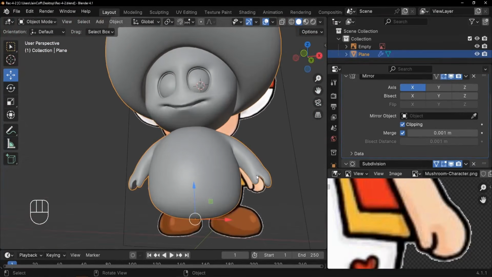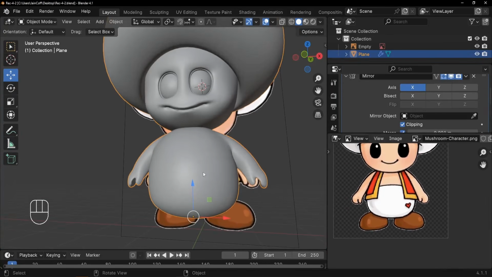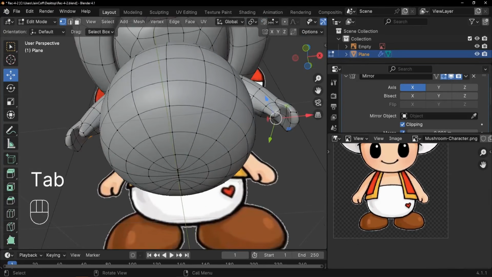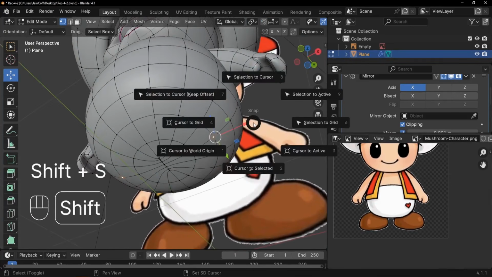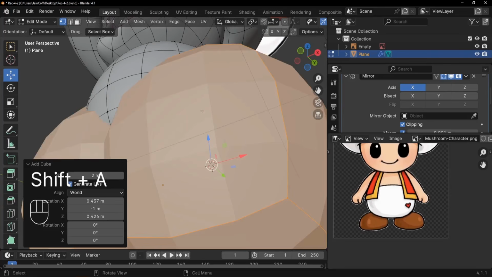So the next step is going to be to add the feet of our character. The feet are separate objects. So what we can do in edit mode, let me select this vertex here, Shift S, cursor to selected, Ctrl Shift A, and we can bring in a cube.